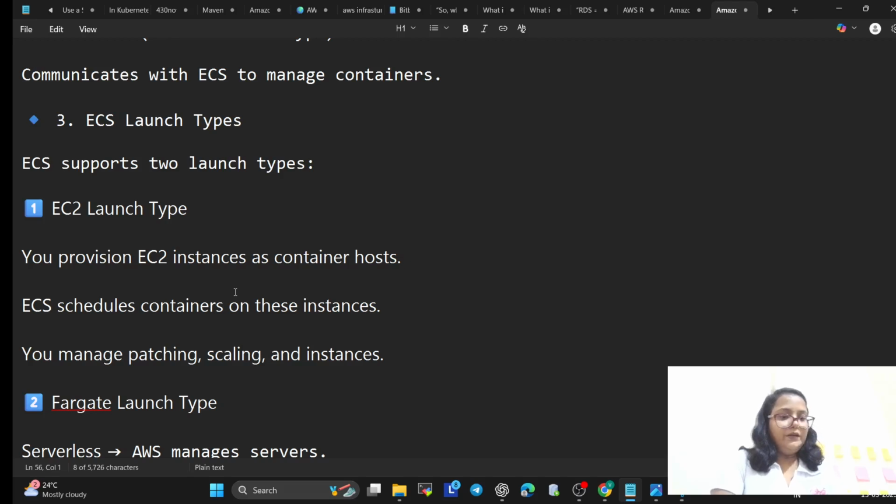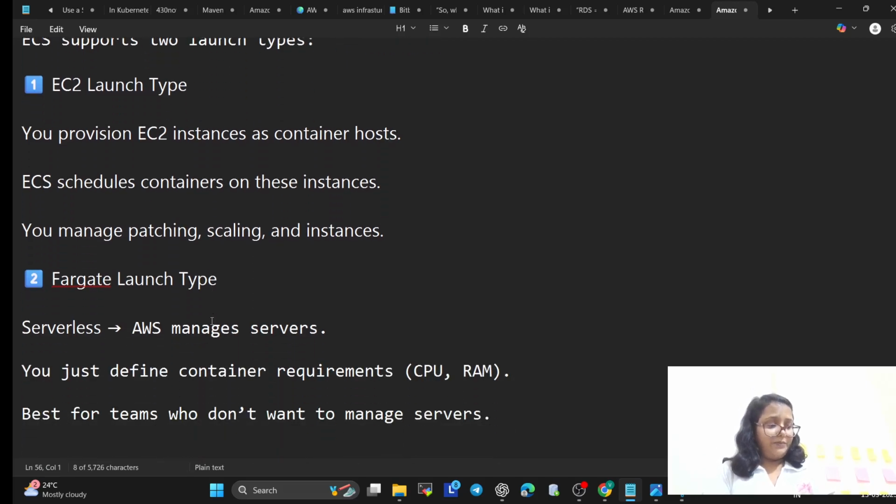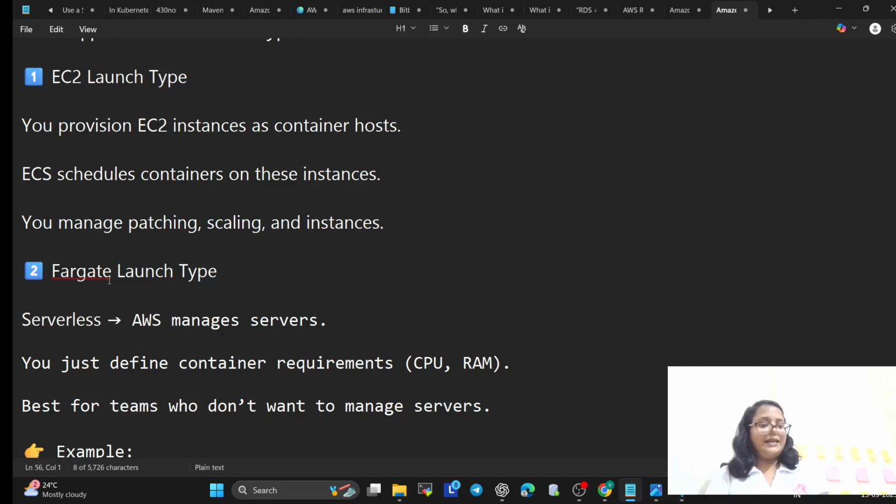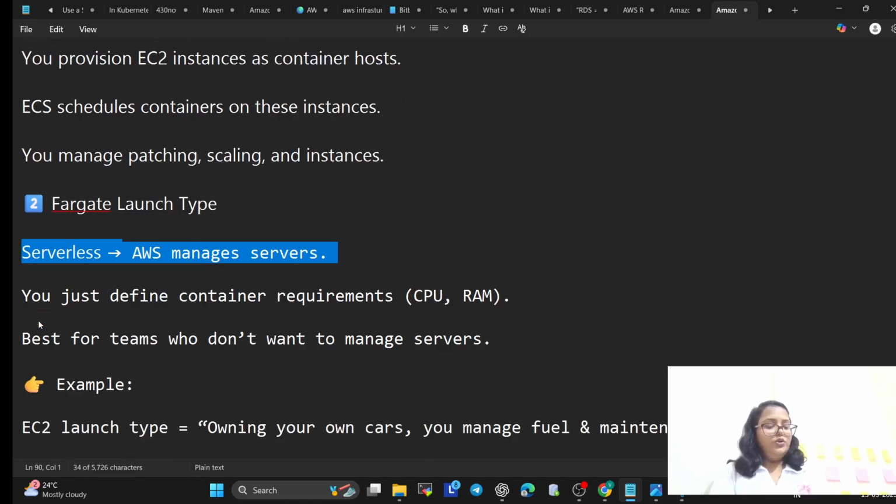Now the second type is the Fargate launch type. Fargate is nothing but serverless. Here also I have written AWS managed services. You just define container requirements, CPU and RAM, and it is best for teams that don't want to manage servers. You just define that, okay, I want a server of 8 GB of CPU and 32 GB of RAM, and after that you no need to worry and you no need to manage EC2 or anything. Everything will be taken care of by Fargate because that is serverless.